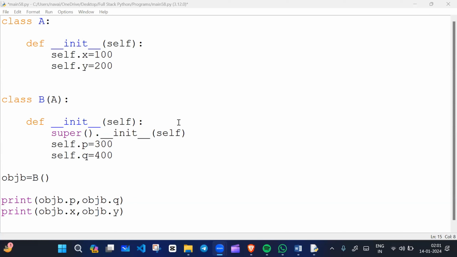Okay, so what's the error here? The error is very small. Here I am passing what? Self. Okay, so I don't need to pass self. Without a parameter, it will call the constructor of this A class, because I am writing the super method here.